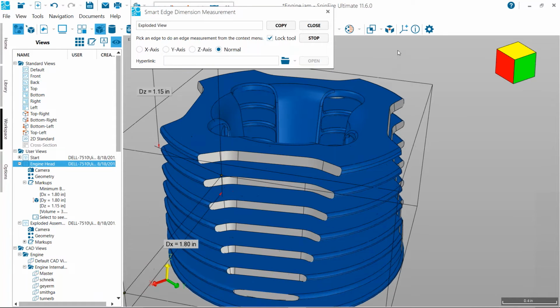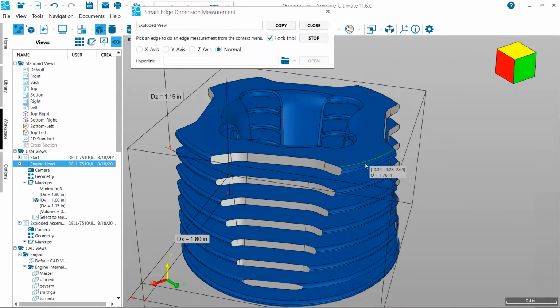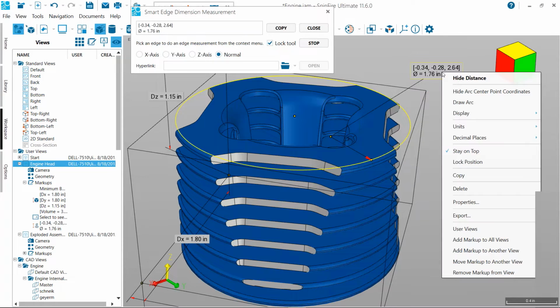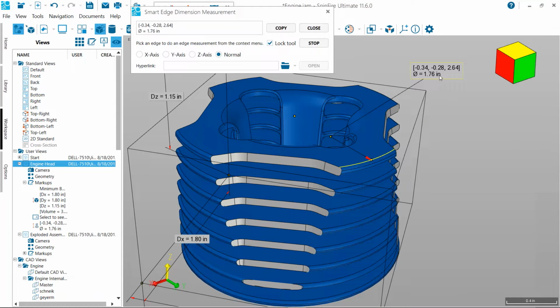I'll zoom in a little bit here. When I hover my cursor, I don't know if you can see that there, yeah. When I hover my cursor, it highlights the edge and it gives me what the value is. It shows that it's got a center point and its diameter. And that's fine. I can select it and I get the measurement. And I can right click and say I just want to draw the arc because it's just for that.